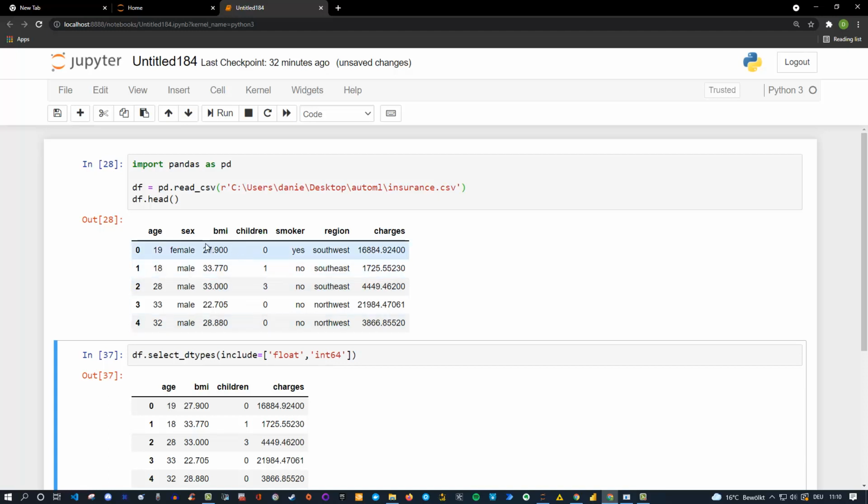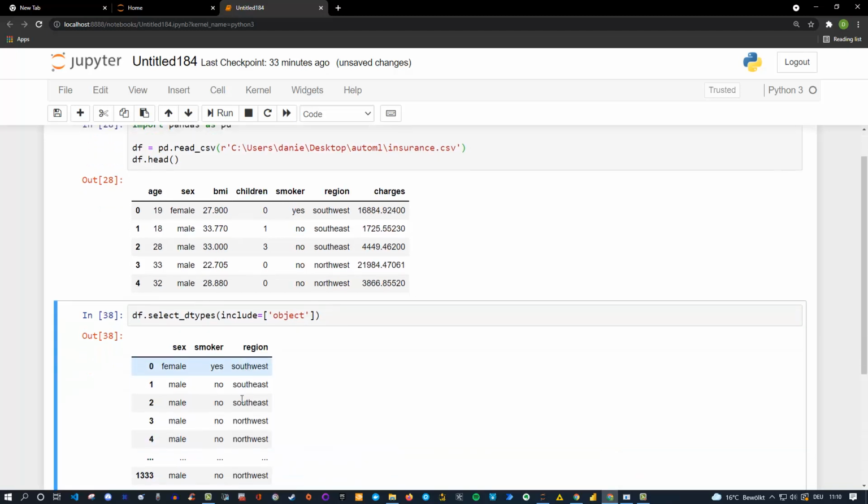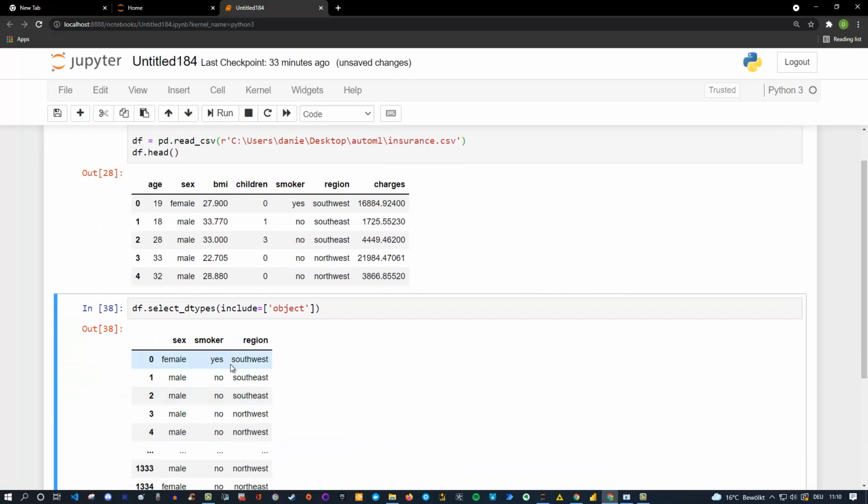If you want to have only the text columns, text is treated as objects. Remember that. So you can simply go in here and type in object and execute this, and then you would see only the string columns.